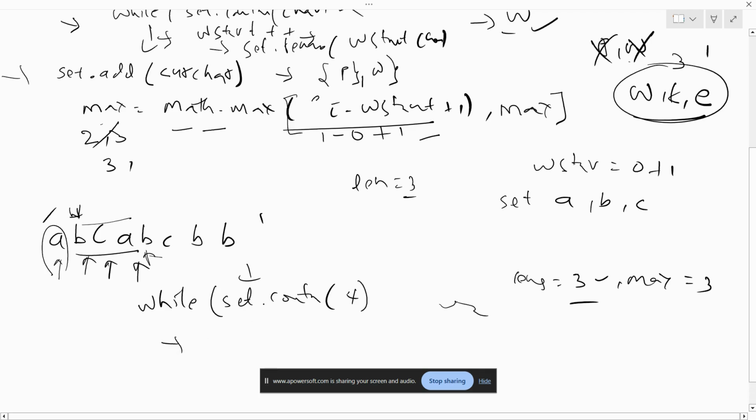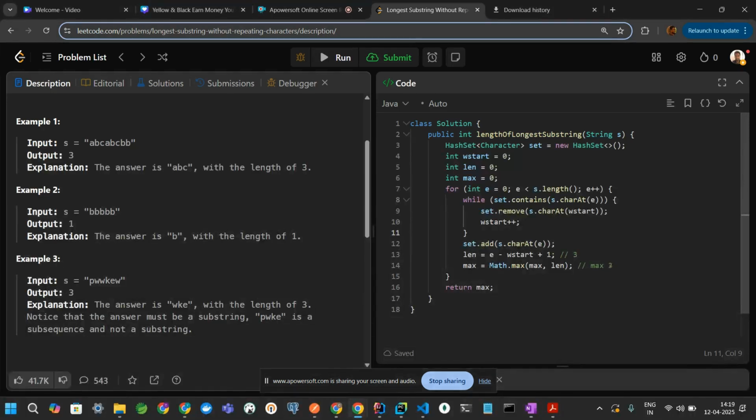So let's discuss this algorithm. The algorithm is the same. The hash set of character set is a new set, and first we're taking w start, length and max length. And now from the starting element to the end, we are taking that loop, i equals 0, i less than s dot length, i plus plus. So when you're going inside, while set dot contains s dot charAt of i, so at any time if a duplicate is there, I need to remove it.